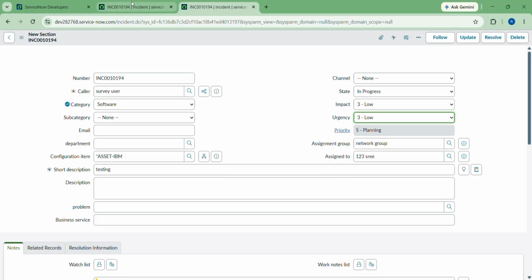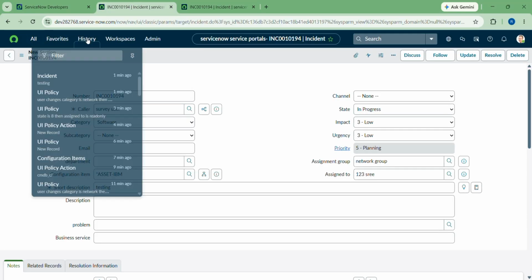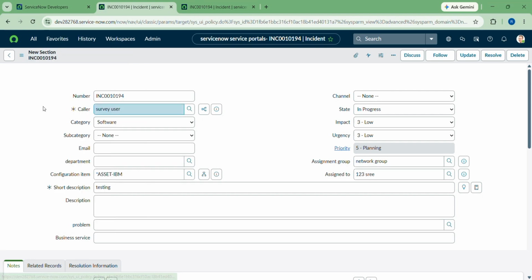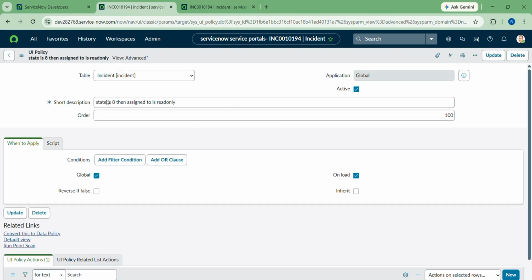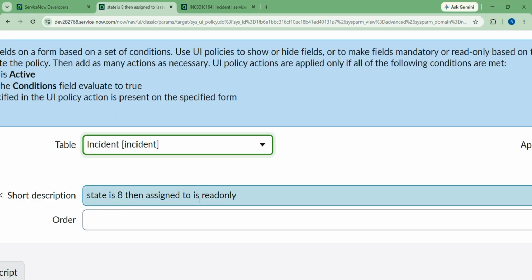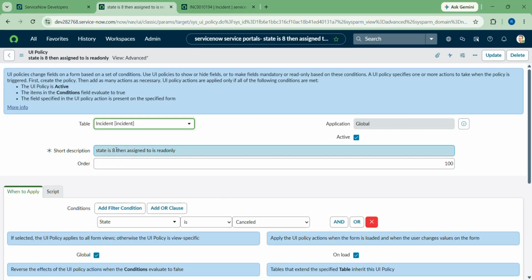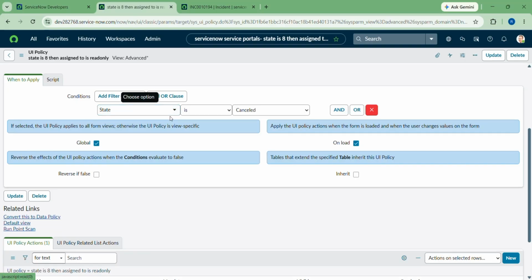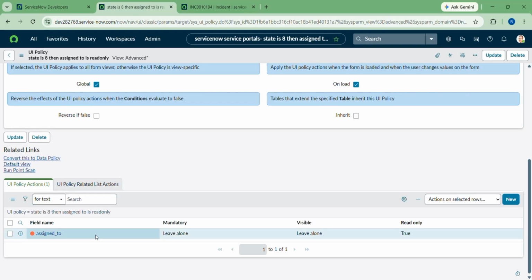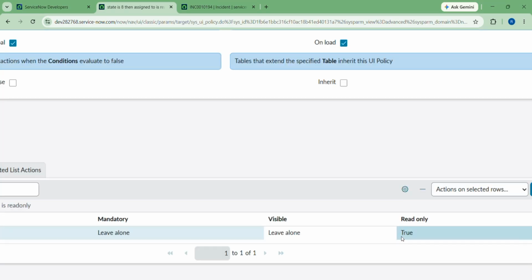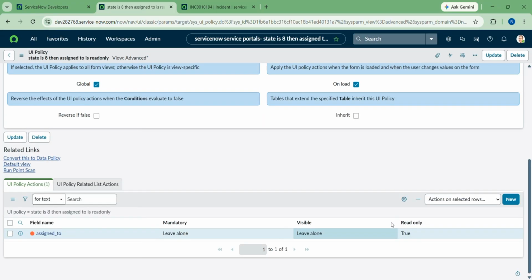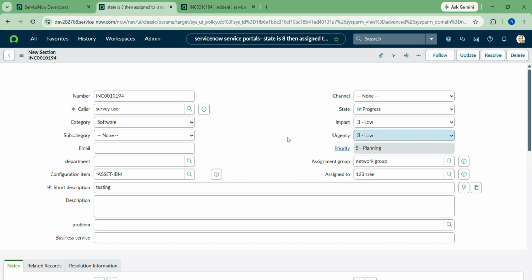Then again I go here and give another condition. Here I give state is 8, then assign to is read only. Eight means cancel. I give condition state is cancel. Then I give the UI policy action. Here read only must be true. Just I update and go to the incident form.